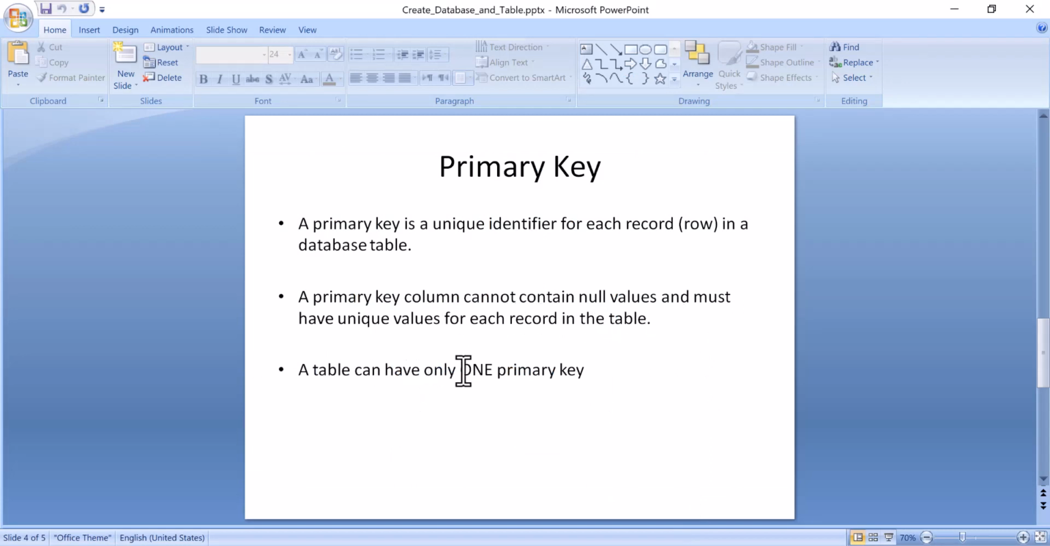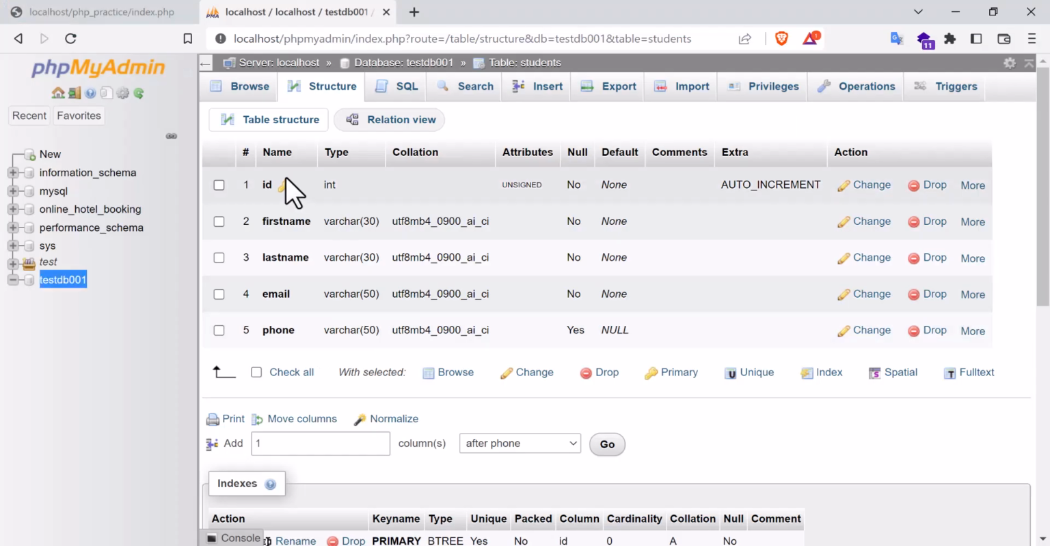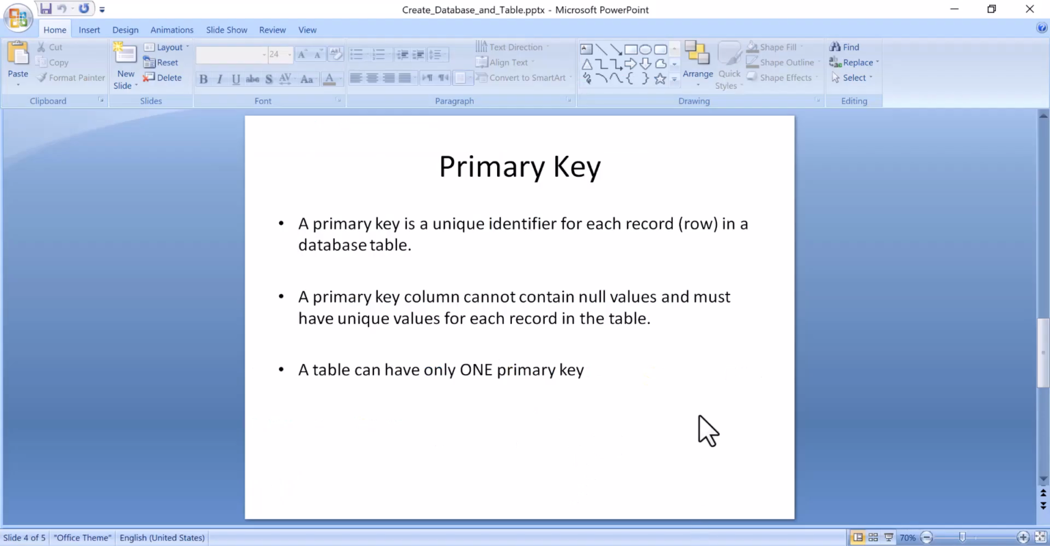A table can have only one primary key. You see that here id is the primary key. If you want to make email also a primary key, it is not possible, because in a particular table only one key can be the primary key.